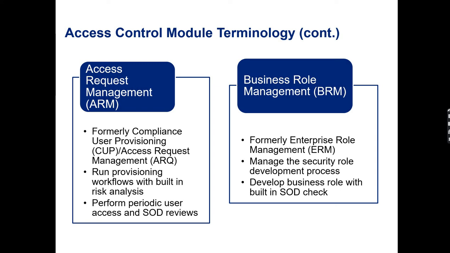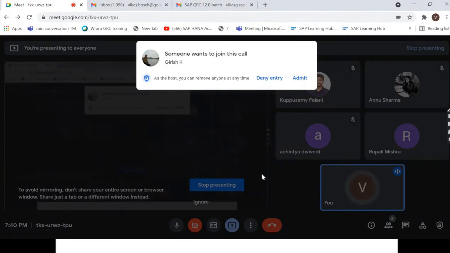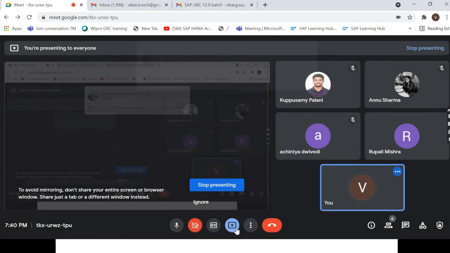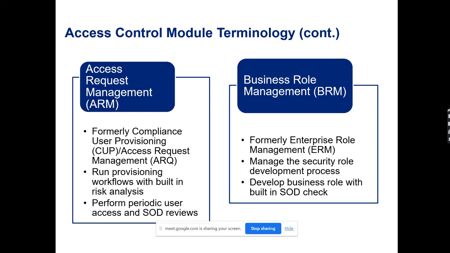So for process control, suppose we have given access to the user using GRC access control, for example to approve a sales order, like VF01. VF01 is to approve the sales order. In access control the only option is either we can approve or we can reject. Either you can approve the request or you can reject the request.